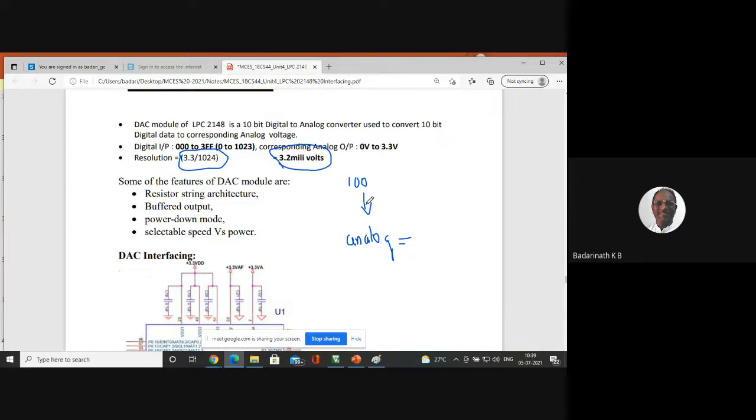If I give 100 as a digital input, what is the analog voltage corresponding to that? It is nothing but 100 into the resolution. Let's say the resolution is 3.2 millivolts. So 100 into 3.2 millivolts is the actual analog voltage produced at the A out pin. You can observe this in the multimeter. If I give, for example, 1023, then 1023 into the resolution means approximately 3.3 volts you are going to get here. This is how you can convert a given digital value into analog voltage.